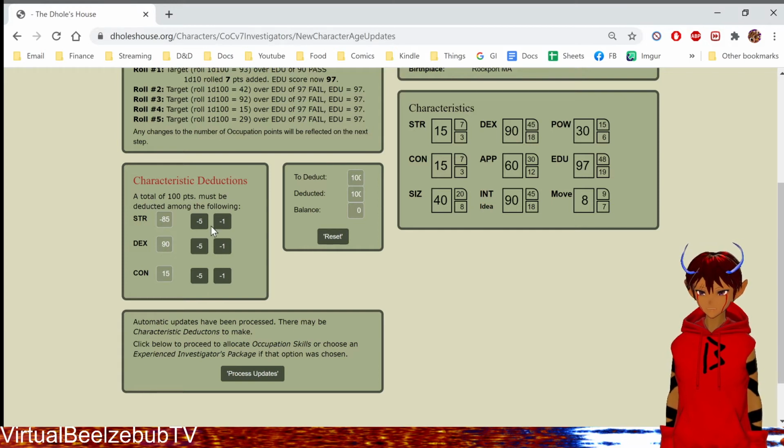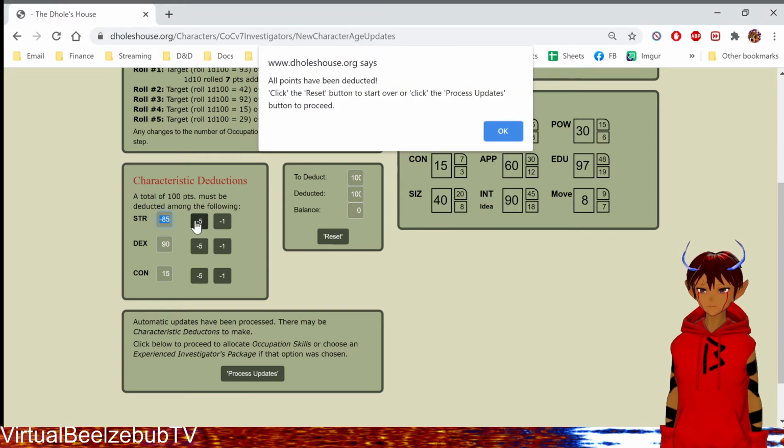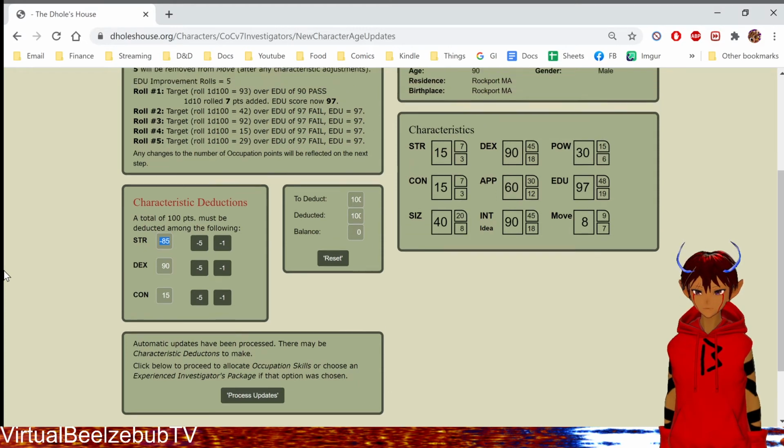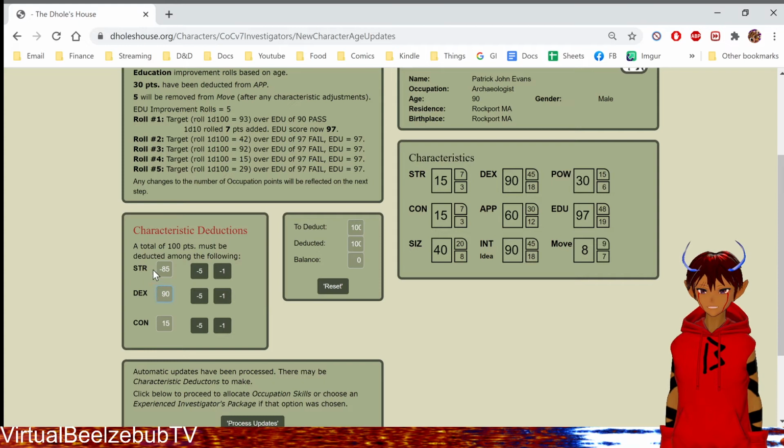Negative 85. I think that breaks the game. Is it gonna let me do that? Whoops. Reset. I will instantly fail all strength and constitution checks, which only leaves me with dexterity to deduct from. Holy shit.